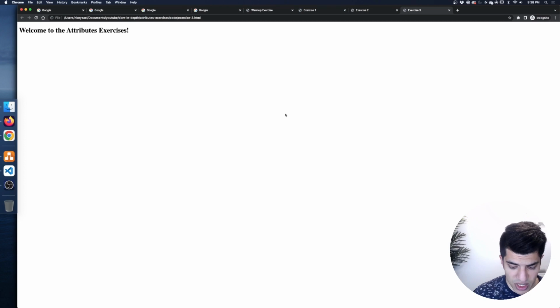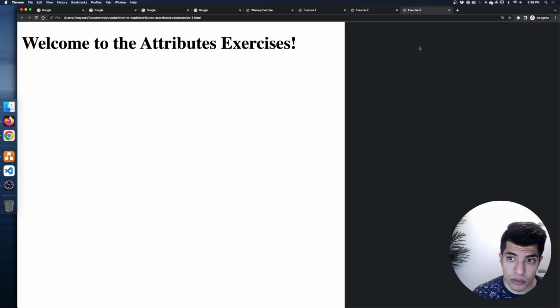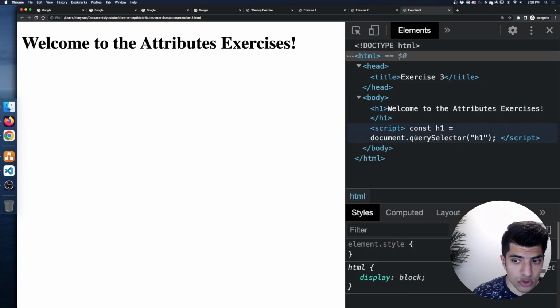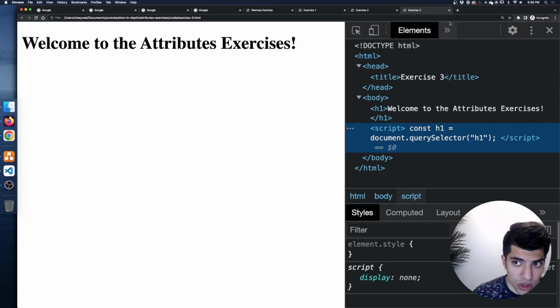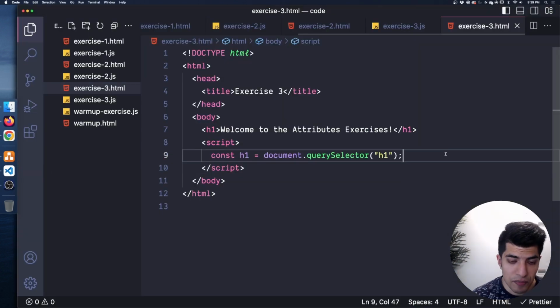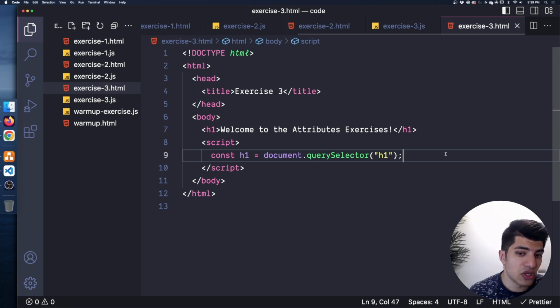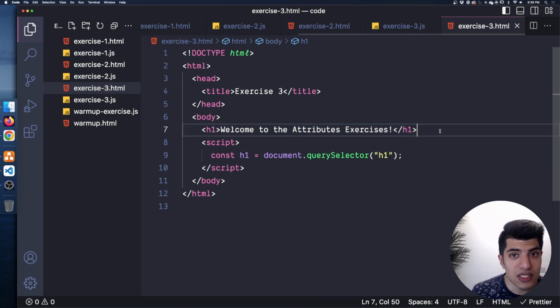So if I open this up, I'm going to zoom in a whole bunch here and I'll open up my DevTools, and then there we go. So we have my script tag and then we have the h1 tag right here. Okay, cool. So that's all pretty great. So let's switch back to VS Code. And in here, now what do we want to do? Well, we want to make it so that we can set the attribute for this h1 to change its styling.